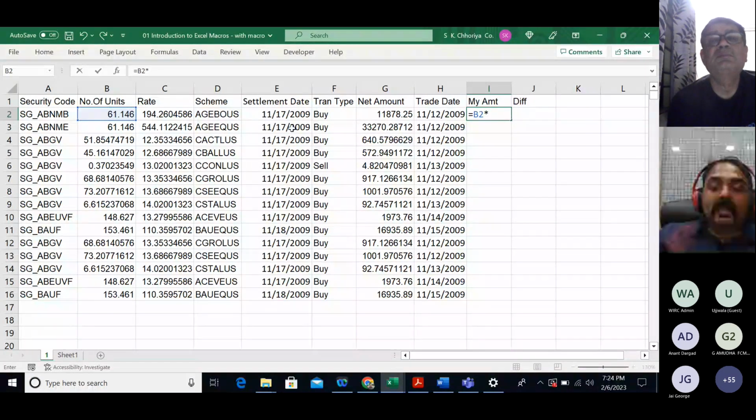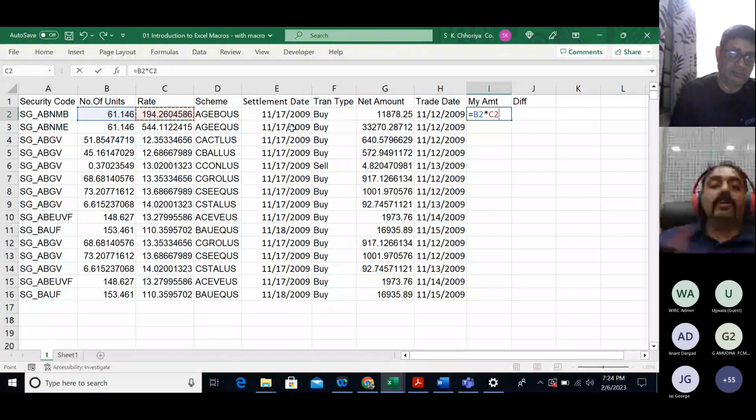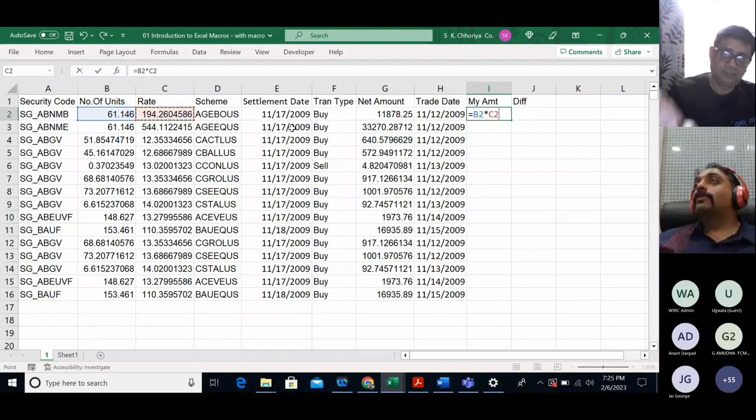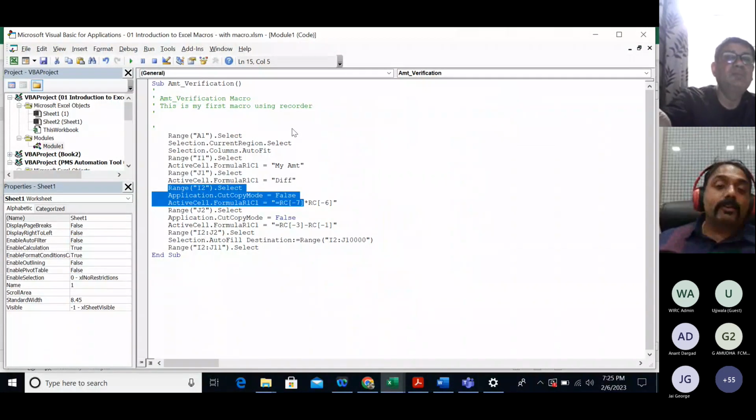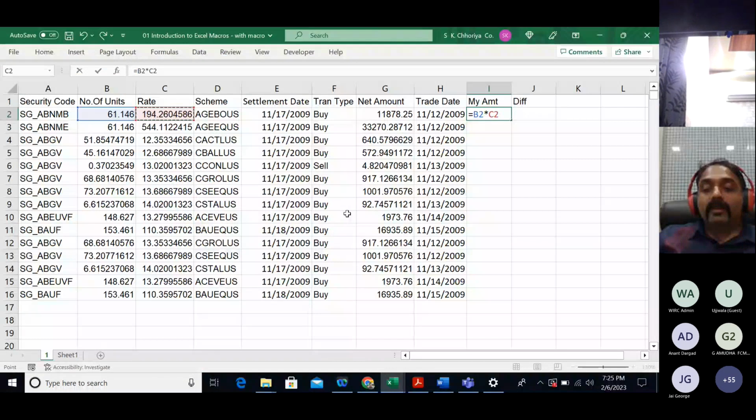Then I put a multiplication sign and in the same row, 6 columns to the left. So 1, 2, 3, 4, 5, 6. This is what we saw. Okay. Ordinarily, we call this formula B2 into C2, but when we turn on the recorder, in the language of recording or in the language of VBA, it gets translated to RC into square bracket minus 7 and RC into square bracket minus 6. Okay, everyone is clear on this part? When I hit enter, I get this value.